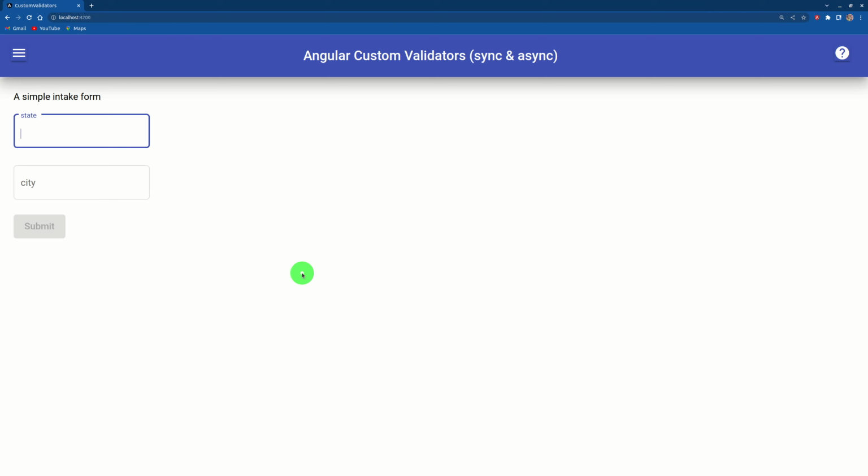If I input Massachusetts and then I input, say, Boston, and the mouse is away, after 3 seconds the submit button is activated, because the first cell requires either Massachusetts or Rhode Island, MA or RI. The city requires either Boston, Springfield, or Worcester. And it's an async validator, so it only validates after your mouse is away and waits for 3 seconds.